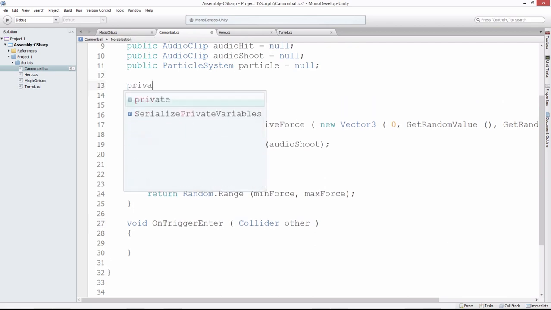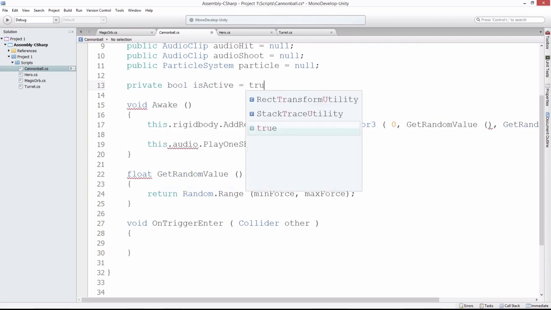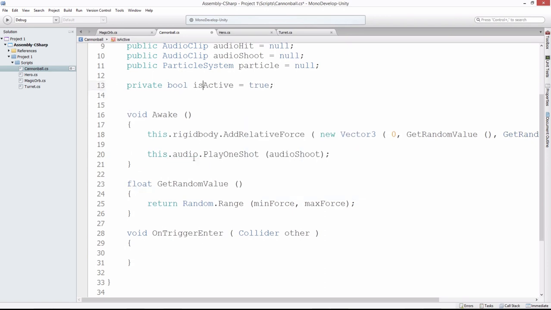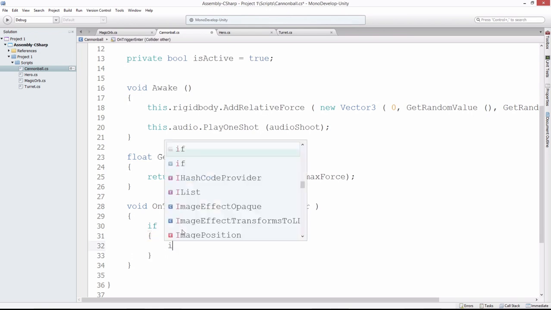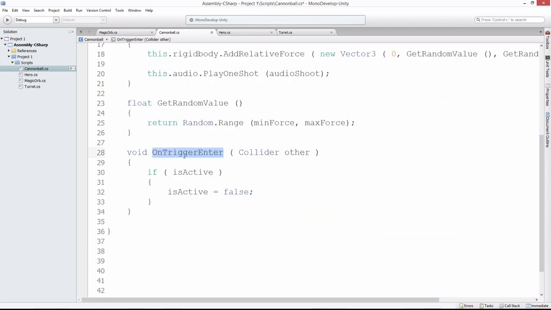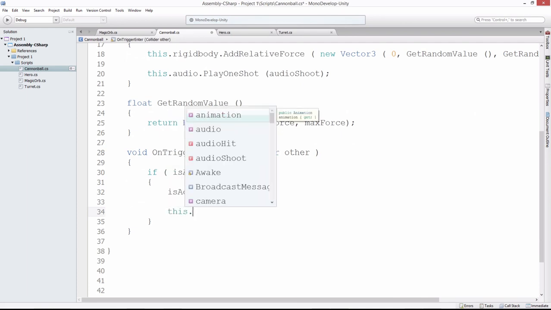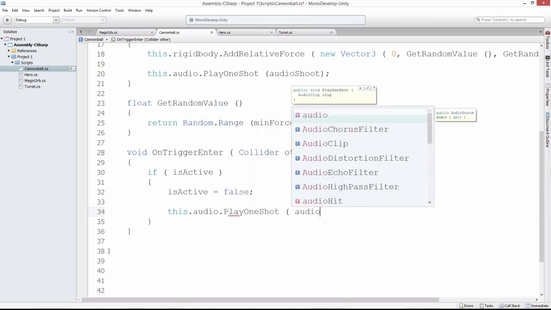We'll make a private variable here and call it isActive, and we'll set isActive to start with as true. On the trigger enter, we're going to say if isActive is true, let's turn it off. This means we're only going to do it one time. The moment it hits one thing, it's going to check for this and turn it off. That way it can only hit one thing. Once it's in here, we're going to do the same one that we did before. We're going to do PlayOneShot, and it's going to be the audio shoot.